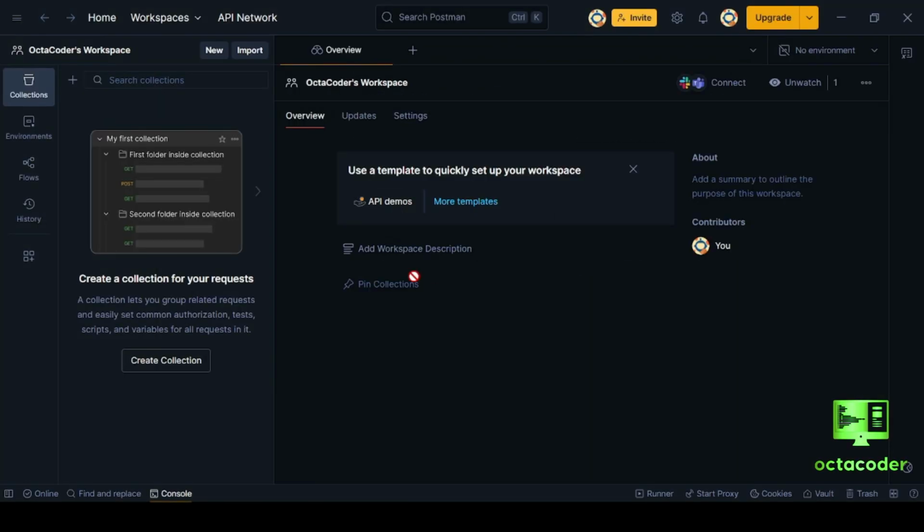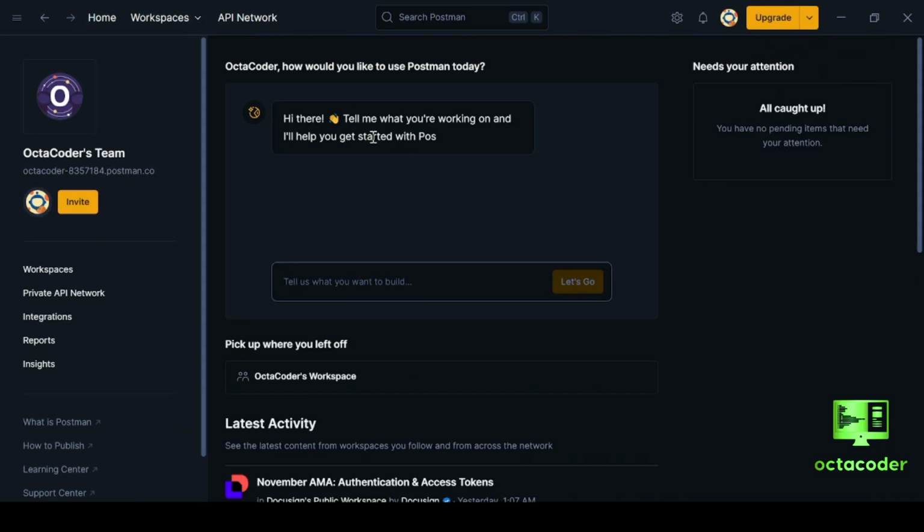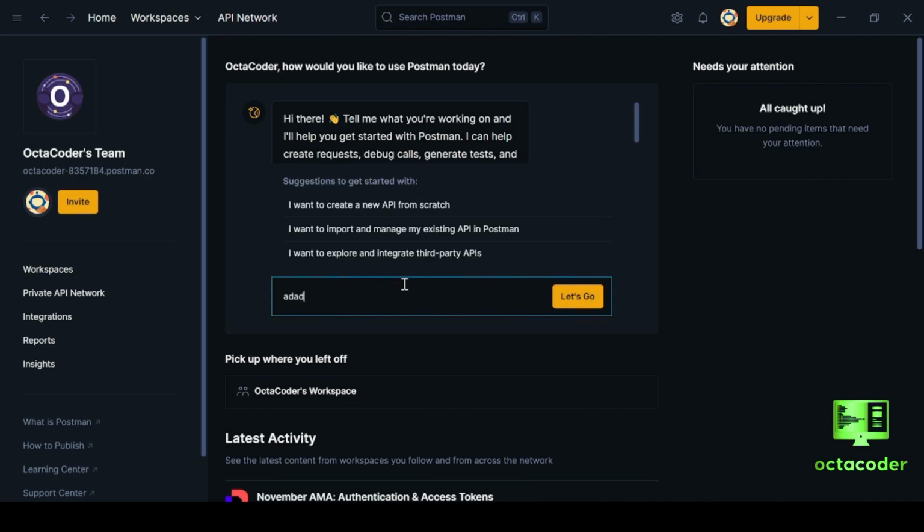Now that we are in dark mode, let's quickly explore the interface. Up here you'll see three main sections: home, workspace and API network. In the home tab, you'll find Postman AI, where you can ask questions or get help whenever you are stuck.